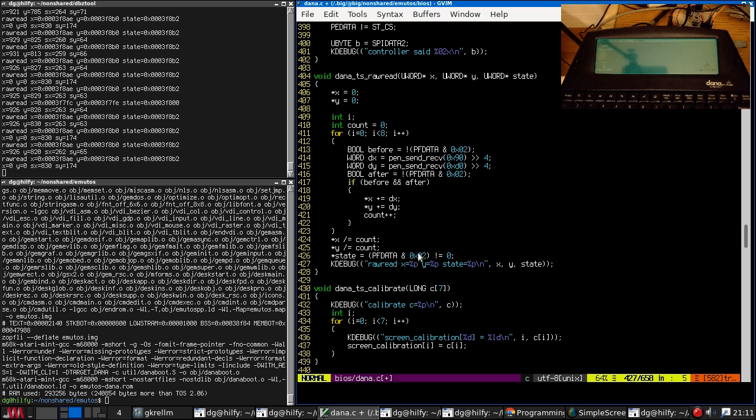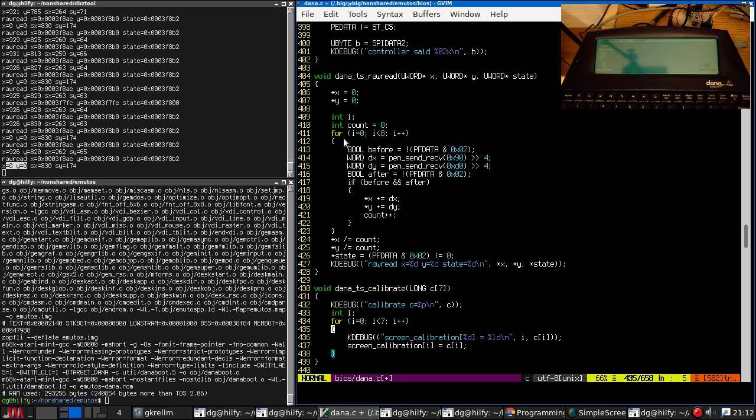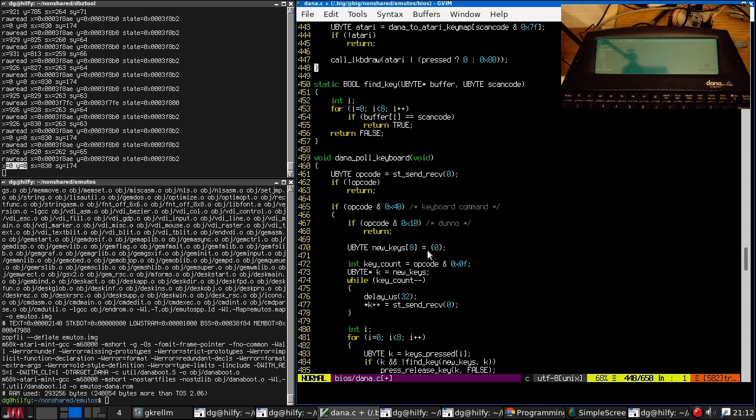So let's just put this here instead. So the x equals y equals is actually coming from here. X and y are the values that we've fetched, and SX and SY are the screen coordinates. I mean, these are clearly wrong. That means that the pen is up. So okay, if the pen comes up before any of the samples, then it will return 0 and 0, and the state will be not pressed.